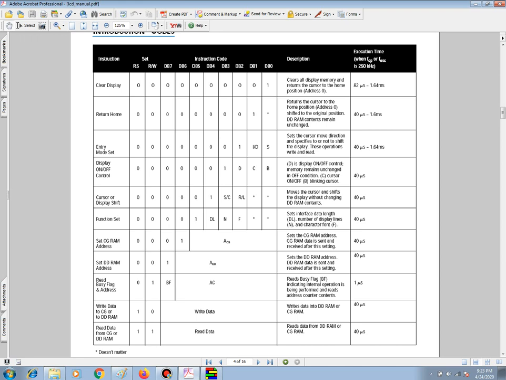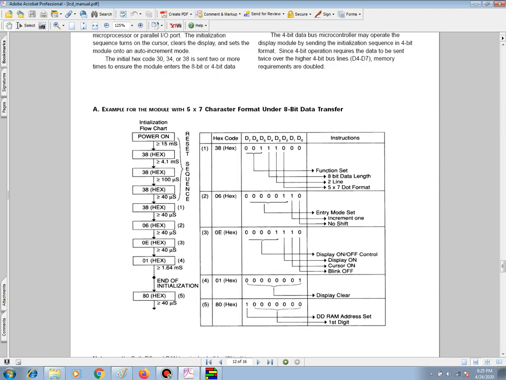The best thing is to look at the initialization sequence to see what needs to be initialized, and then figure out what the values should actually be. So let's go back to that page. Looking at the example for 8-bit data transfer, the flow chart shows that we have to power on, and then wait at least 15 milliseconds before we send any instruction. The first instruction we need to send is the function set. They say it should be 36 hex, but again, it's the function set that we need to take care of first.